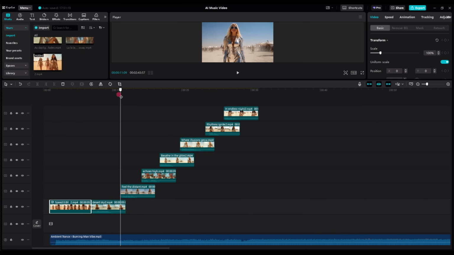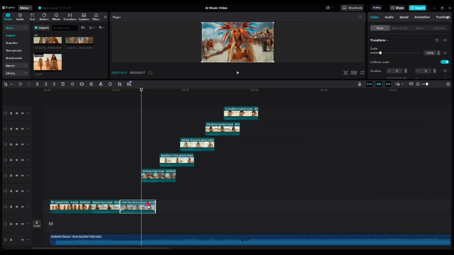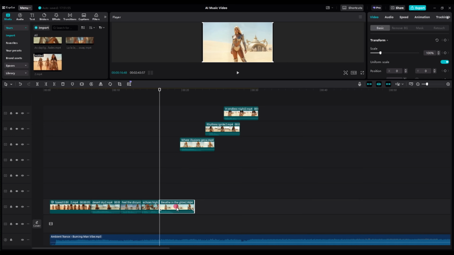Let's move on. Move the playhead to the start of the third animation and trim the extra part of the second animation. Drag the trimmed animation down one layer. The animations are now perfectly aligned.